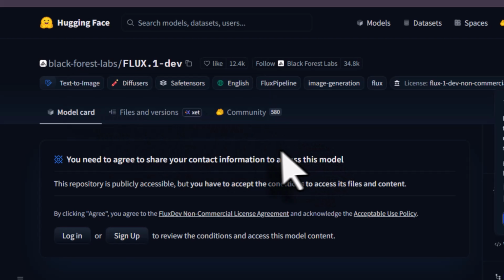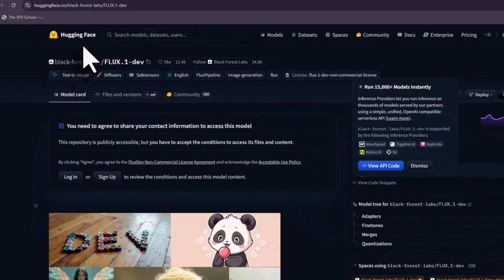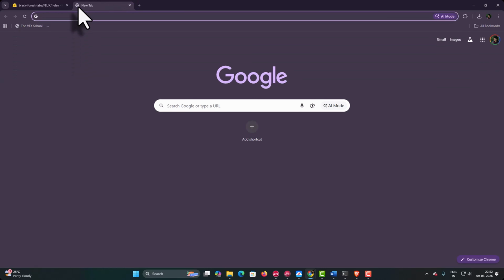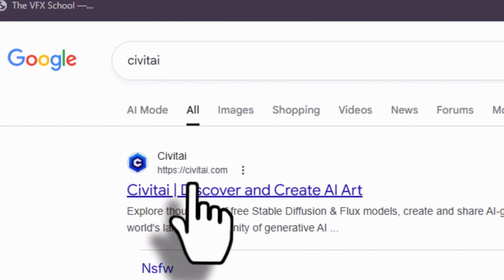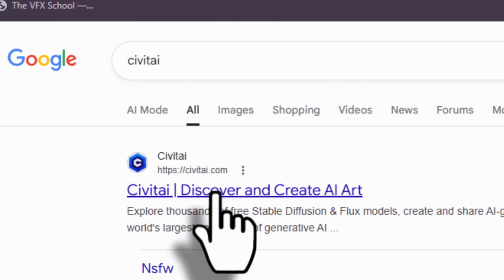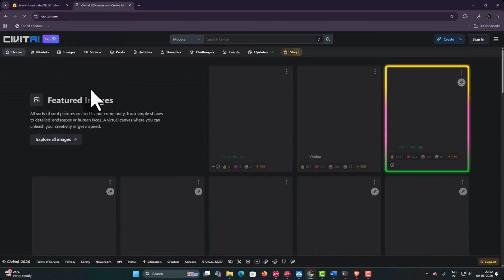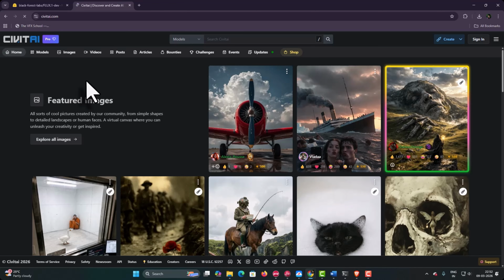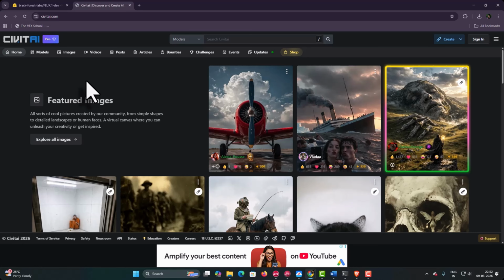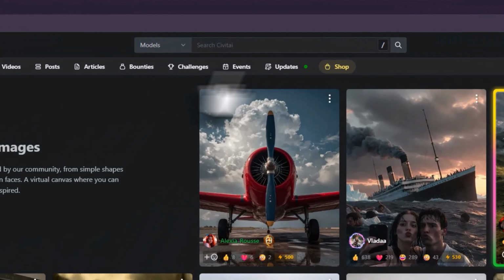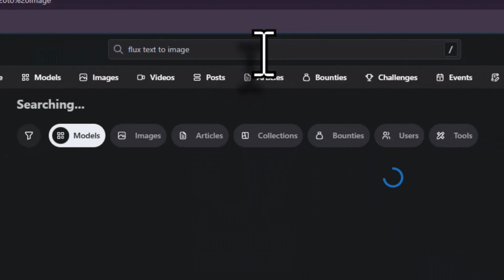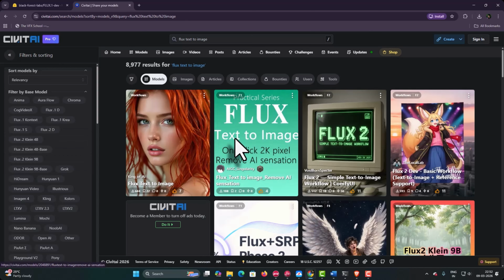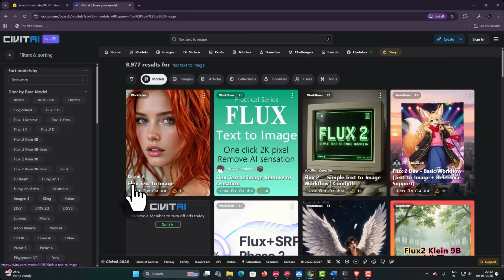If you find this interface of Hugging Face to be very difficult, there is one more website. I will click plus here, and if I type civit and press enter, the very first link is civitai.com. If you click on this, this is another website where you have a better user interface to download your models. I can come into the models, search for Flux text to image, and I am going to get all the models which use Flux text to image.